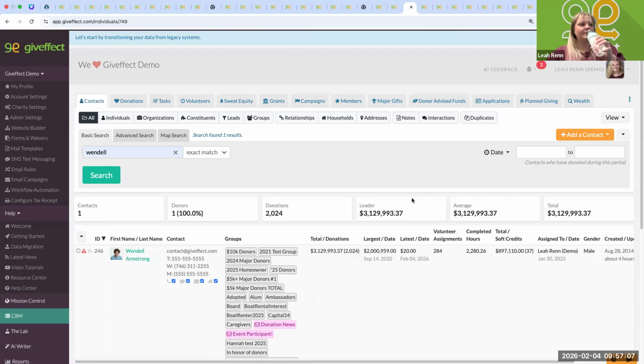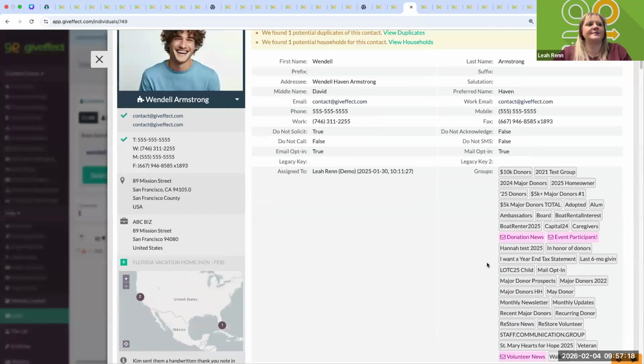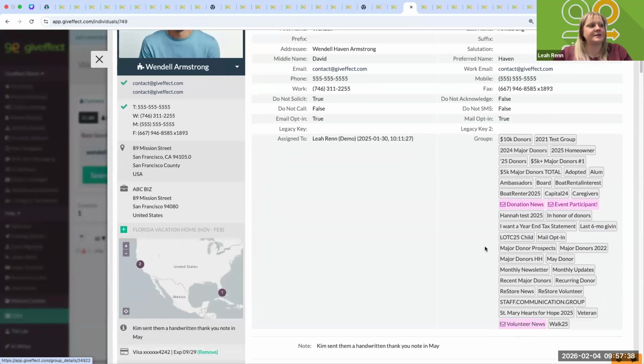as it pops up. You're going to see Wendell's personal information. You're going to see all the groups and information that he could be tagged with. Again, I'm a big tagger, so I'm probably going to talk about tagging a lot more once we're in the back end of the system. Pink is opt-in. So those are when he was registering or donating, he opted in to be a part of donation news and volunteer news.